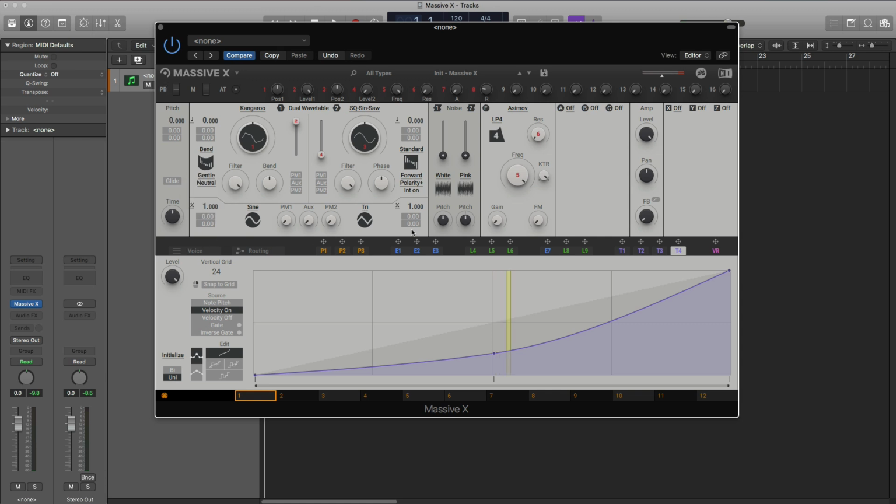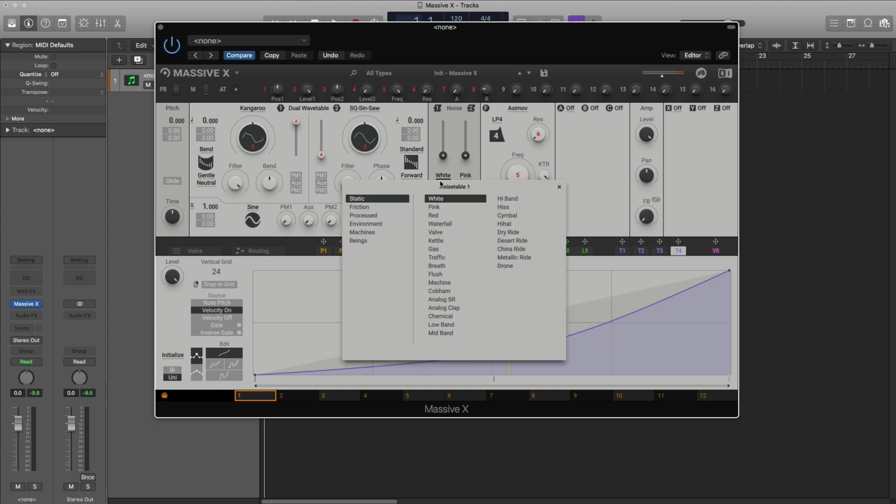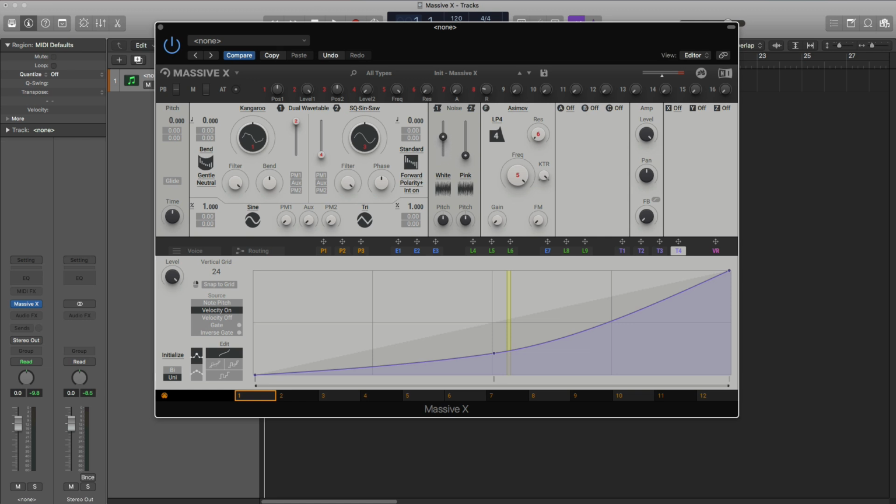So that's pretty much your section where you're going to be choosing what sort of sound you want to go for. And then from there, you're going to go into your noise section over here. And here you can choose from a collection of different noises, if you will. So here's white noise. Let's turn this down.